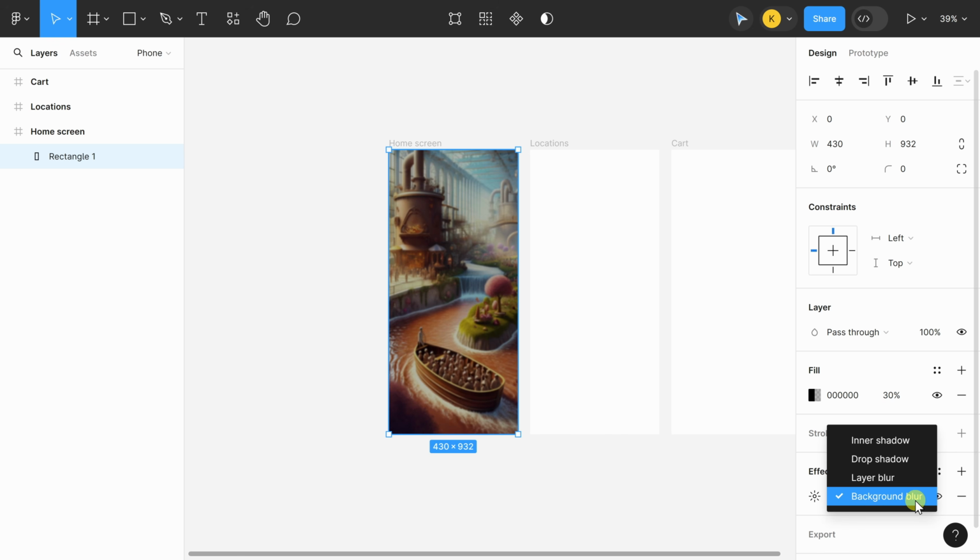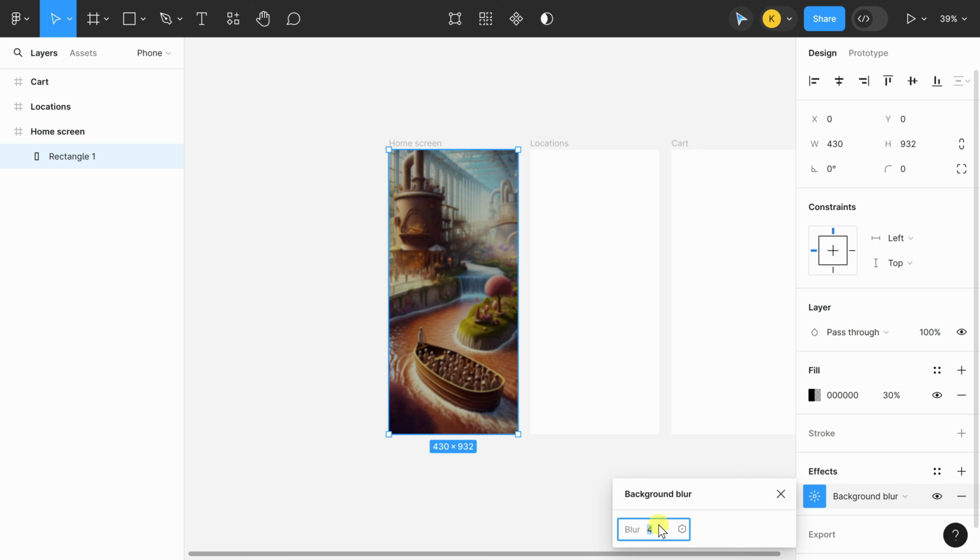Over here, I can now click on the background blur. And if I click on this icon, that opens up the effect settings. So I can adjust the intensity of the blur, but I actually think 4 works fairly well. So I'll stick with that value and then close out of this. That's looking really nice for the home screen background.